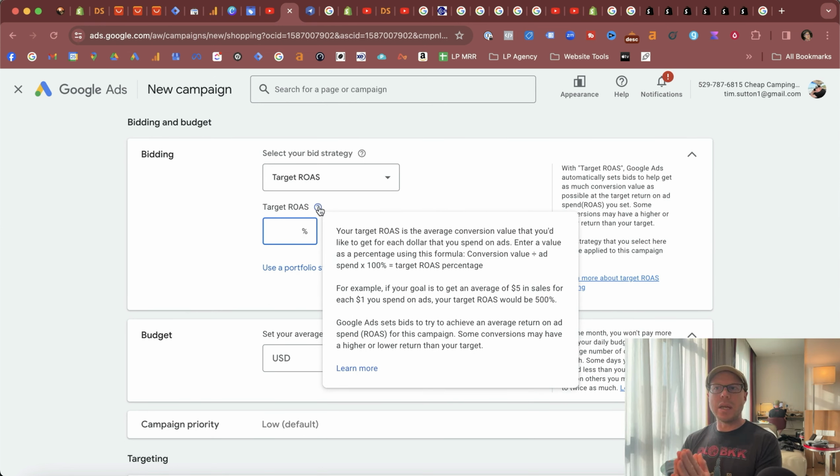However, if you're going to start with a target ROAS, if you hover over this question mark, it will explain to you how target ROAS works. And if you just take this example real quick, if you're looking to get $5 in a sale for every $1 that you spend, that ROAS would mean 500%.